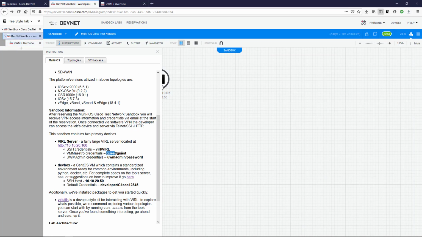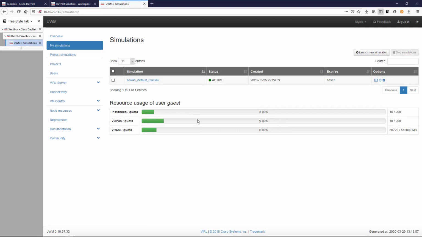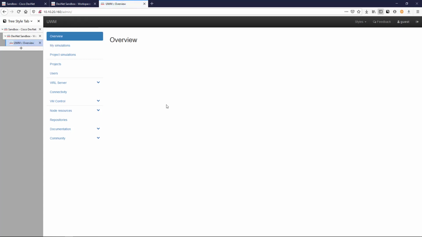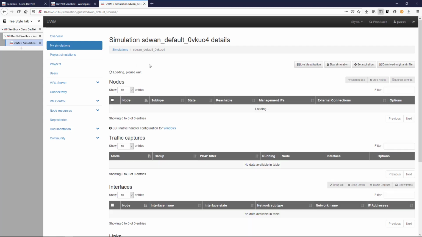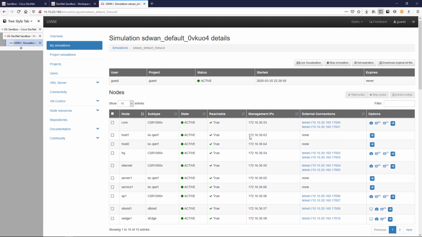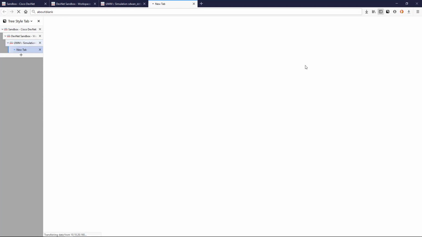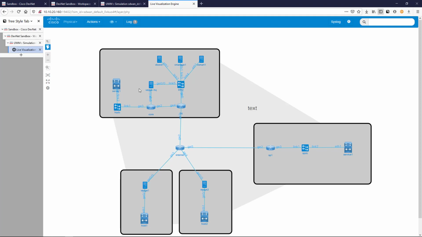The credentials are here. The reason why I'm logged in as guest is because my simulations are actually associated with that particular account. And if we take a look at my simulations, we have the SD-WAN option down here, which you could have even accessed just from the overview page. Now you can see my different hosts and everything that I have, but I like to do the live visualization because it gives me essentially a topology with all of my different devices.